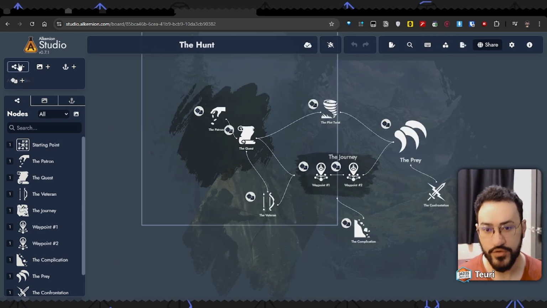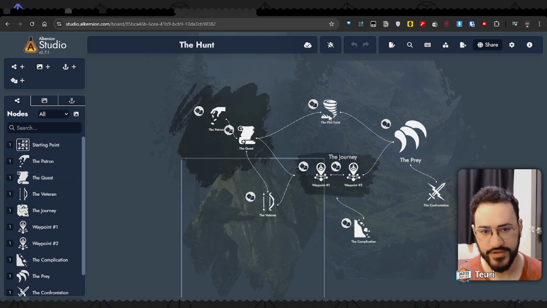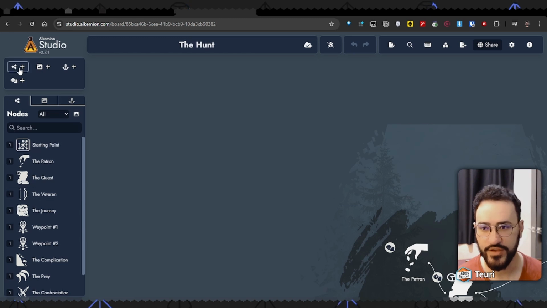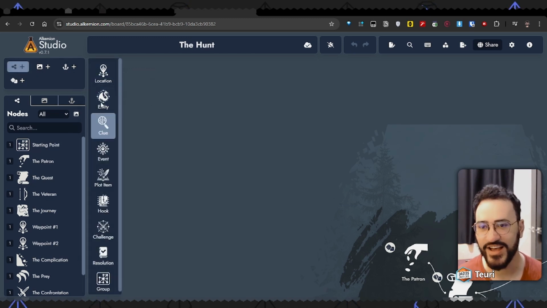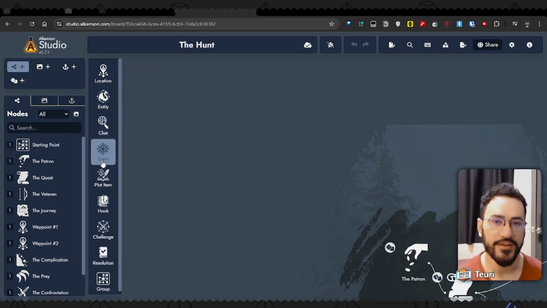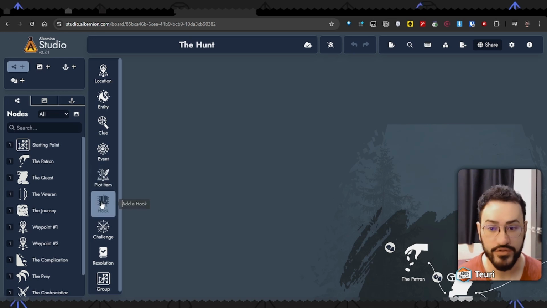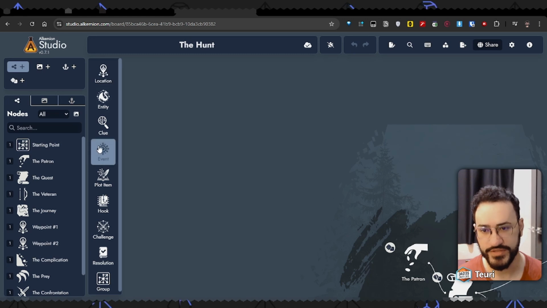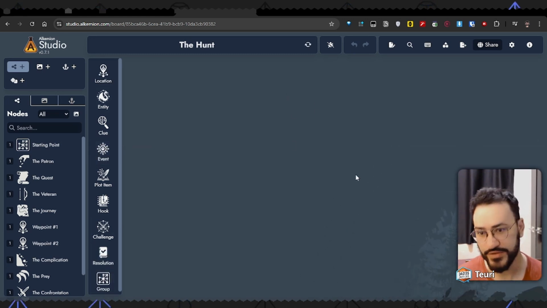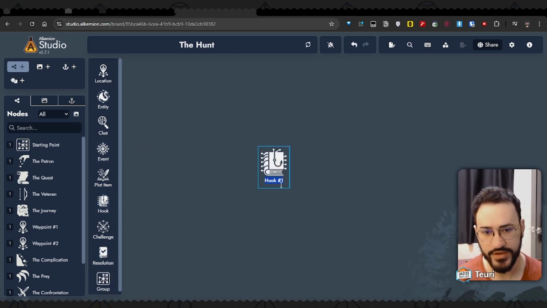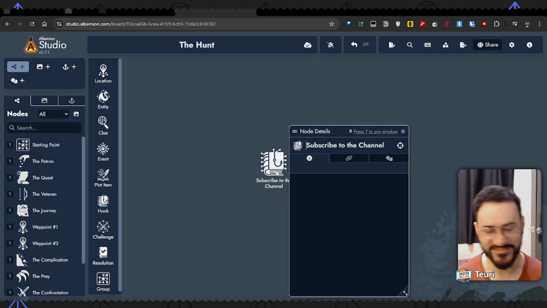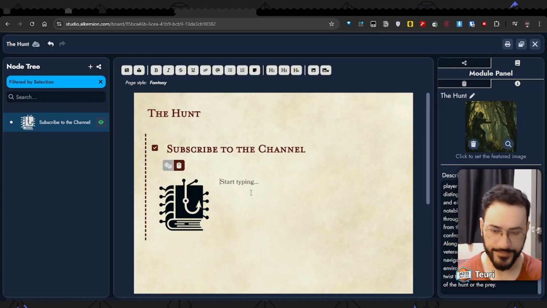The first of them is the nodes, which is each one of those things here. The nodes are entities that could be literally anything. It could be a location, an entity like a creature, a clue, an event, a plot item, a hook, a challenge, a resolution. There are a lot of types of nodes here. If I wanted to start a new adventure, I could create a hook here, change the name, subscribe to the channel. This is the hook. Please subscribe there. And you can enter and type anything you want.